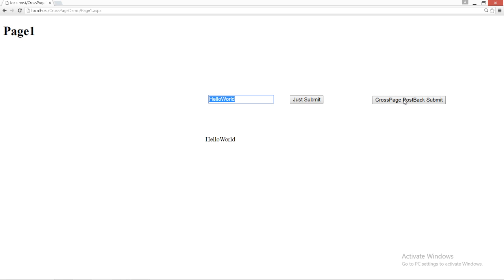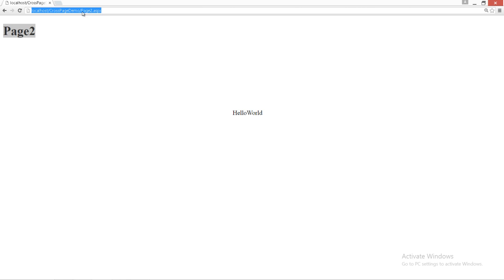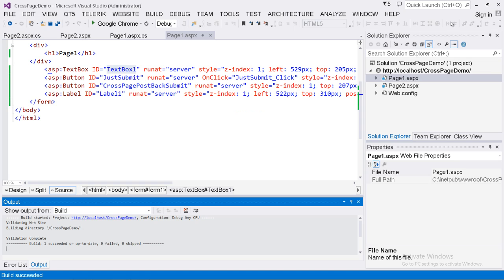Click this button now. So here we have page 2. This is also page 2 here. See here, page 2, and here we have the text from the text box of the first page. So this is how we can do a cross page post back and retrieve the values of the first page in the second page. There is also another way of accessing the controls. This is through properties. So we'll close the browser here.